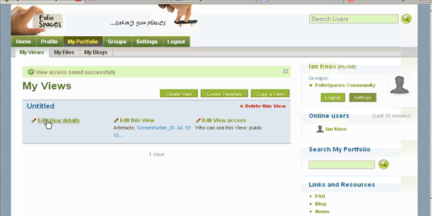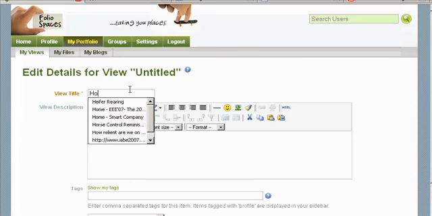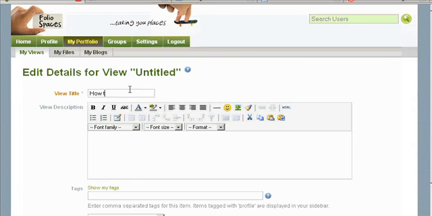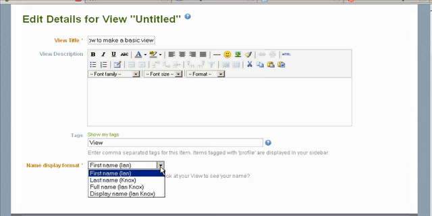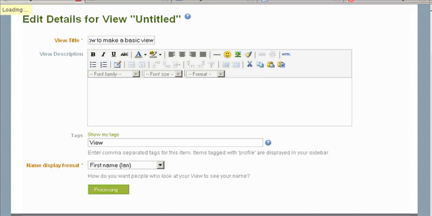I forgot to give our view a title, so we can just click on Edit View Details, enter a title, add a description if you want to, a tag, choose the name that you'd like associated with the view. That can be a nickname if you'd prefer, and click Done.